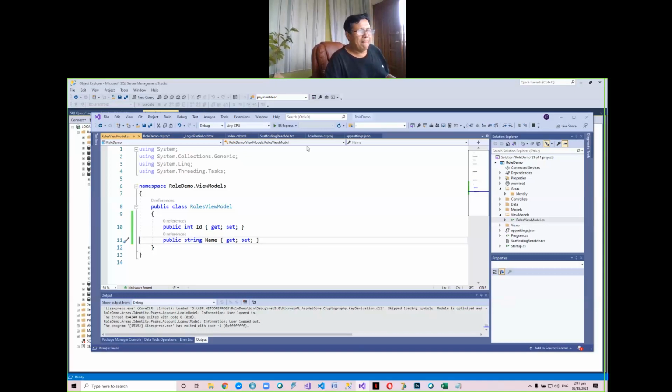Now, let's create the classes. I hope we can create it right away, no? Let's create now the controller for this model. Okay. So in controllers, roles model and roles view model. So we will call the controllers roles model, no? View model ito eh. So hindi lang model.